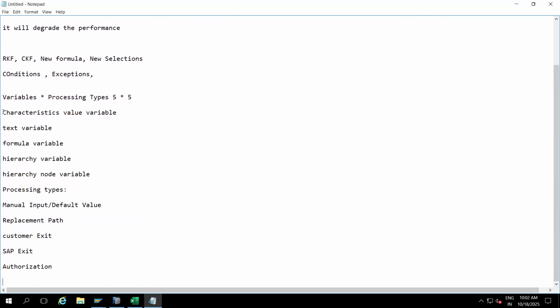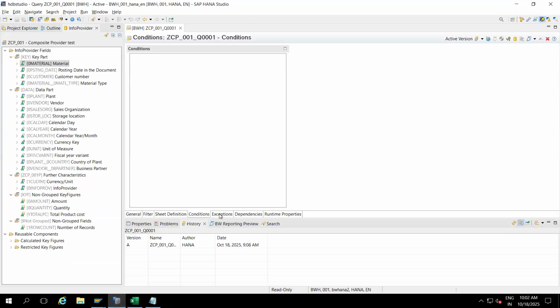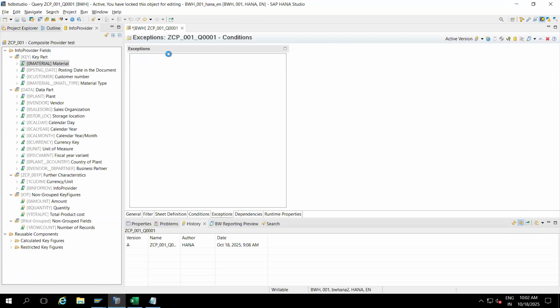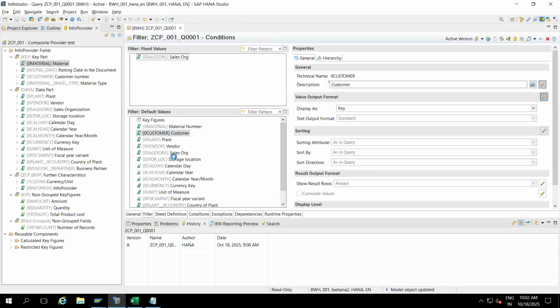So now I'm going to create a characteristic value variable with the manual input default value. How we will create, we'll see. Now we don't have any conditions and exceptions. Okay, deleting this as well. I'm saving it. Where you will create the variables, you can go formula.